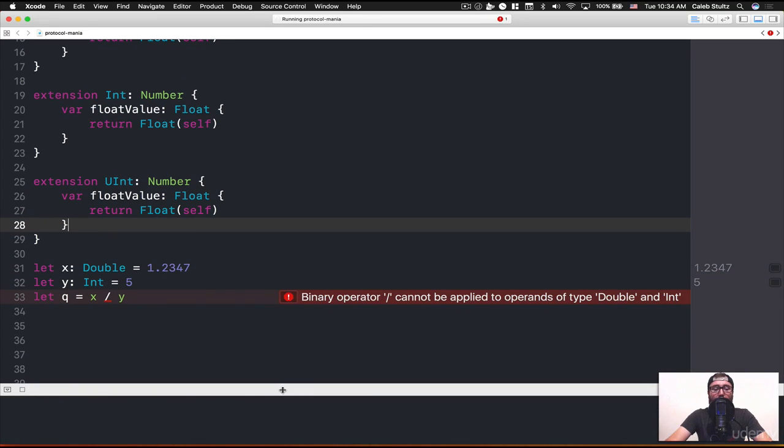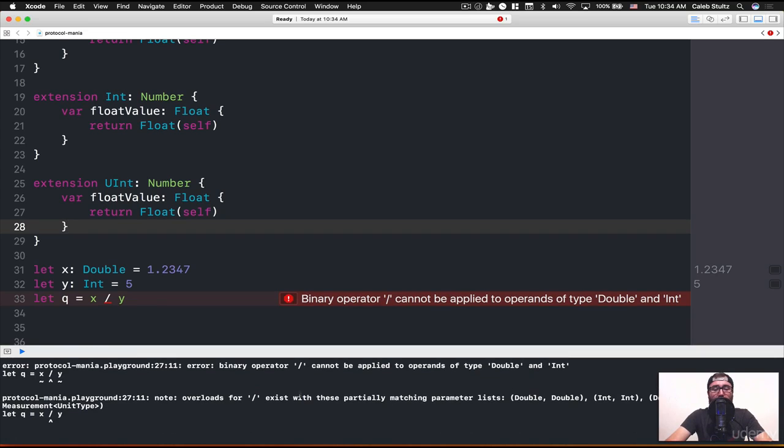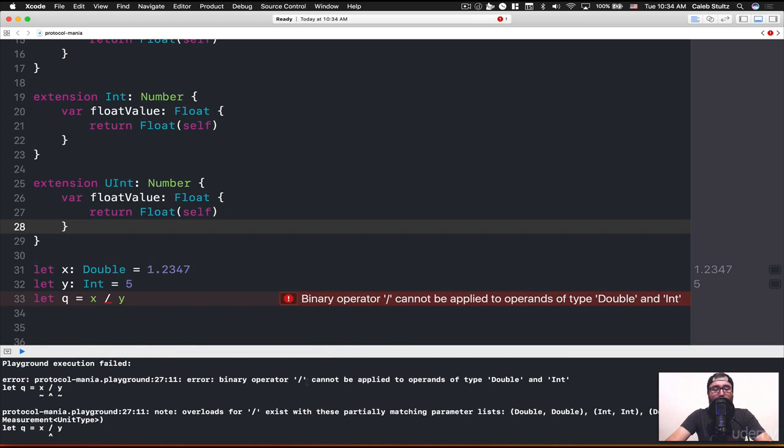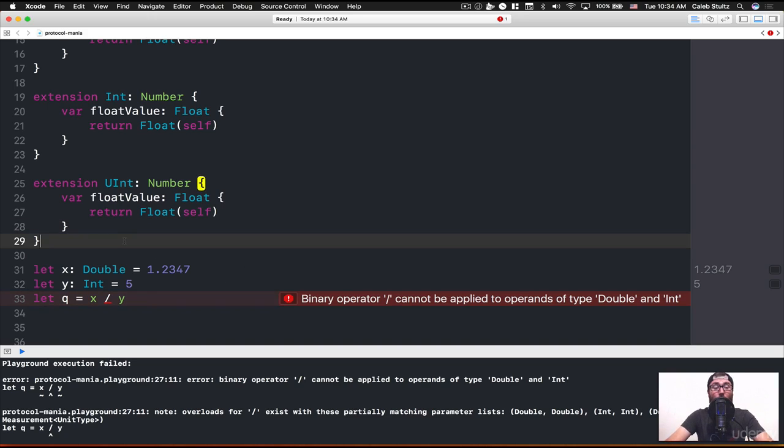It looks like we're getting an error here. Check it out. It's saying the binary operator divide cannot be applied to operands of type Double and Int. Okay, so we're getting the same problem as before, but what we're going to do is write some functions here that will allow us to make these work nicely.